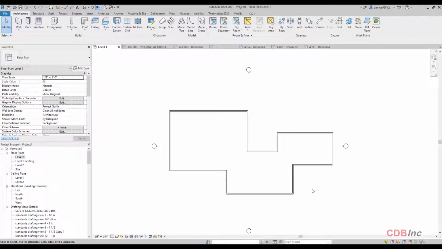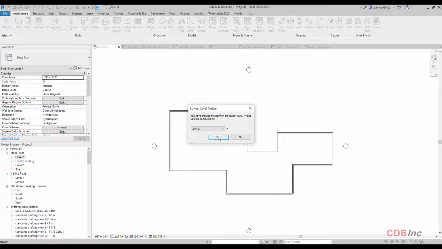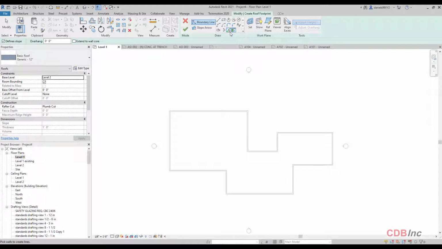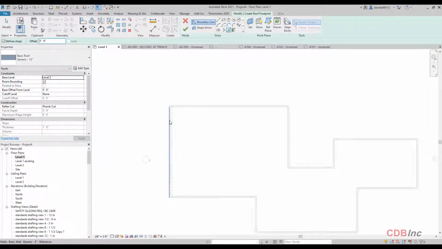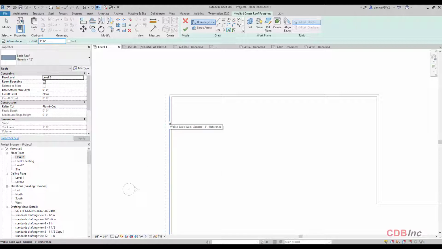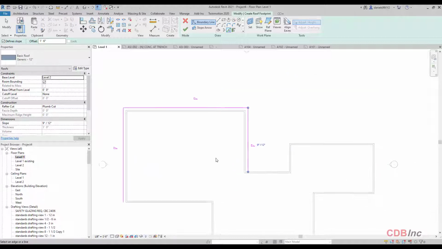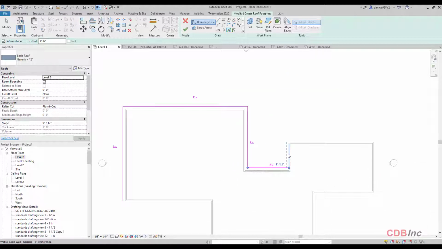I've done the walls here. And let's go ahead and put on a roof. So let's do that. I'm gonna do an overhang here. Let's do 1.5 feet. So I'm gonna come down here and I'm going to hit tab. Now let's just go ahead and go through and pick our walls. The tab is not working for me.